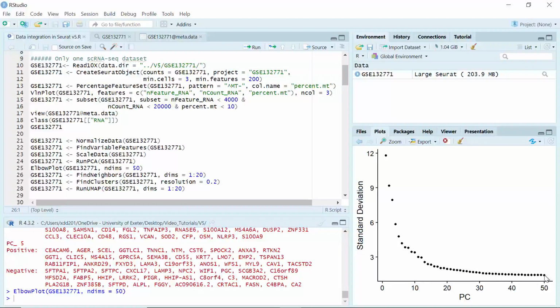If you choose a PC before, for example, here 10, then you cannot capture all the information from this dataset for downstream analysis. So here I'm going to choose 20 for the demonstration. We can use the first 20 PCs to find the neighbors.